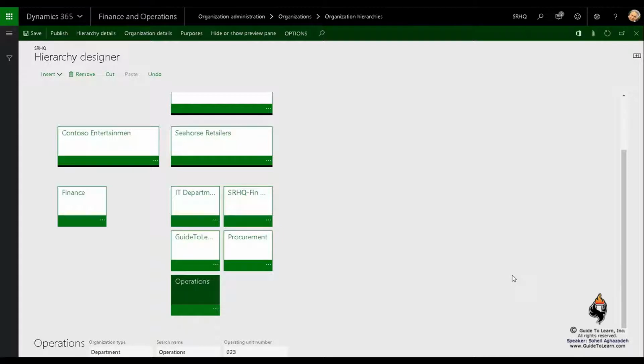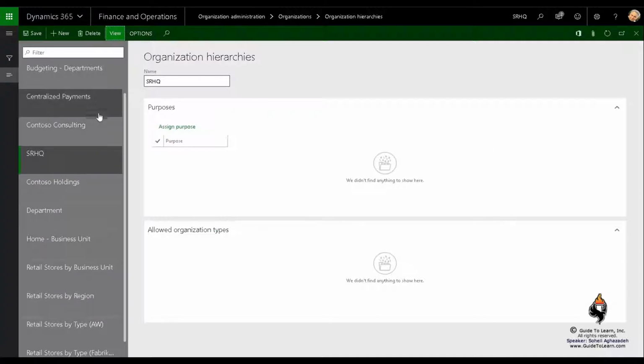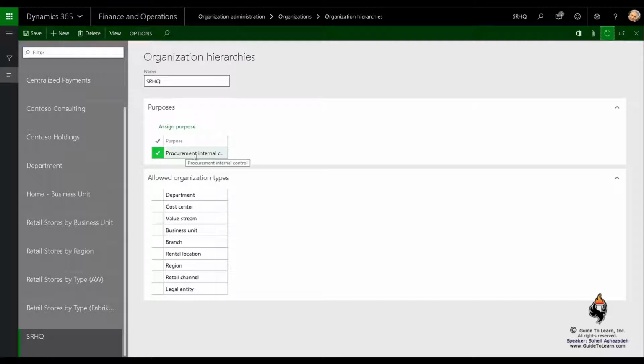Now, in order to prove the concept, you see the operations is here, but it shouldn't appear. So I click close. And now, as you notice, the assigned purposes for this hierarchy are not being shown. If I refresh it, now you see that it is added as part of procurement and internal control. You can have multiple policy purposes added in here.